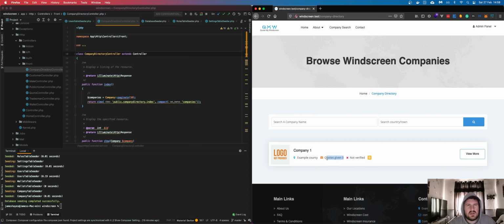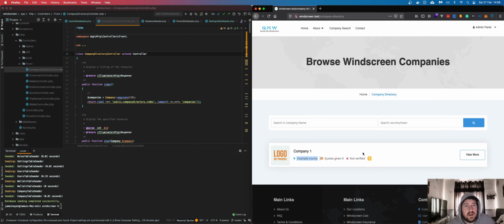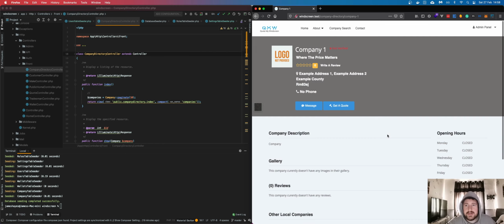I don't know if there was time-specific quotes or whether it was just overall how many quotes they've given, and the county or the area that they're in. So when someone came to search, if they put in, say, Essex, it would show up companies within Essex. And then obviously we have the company show page.